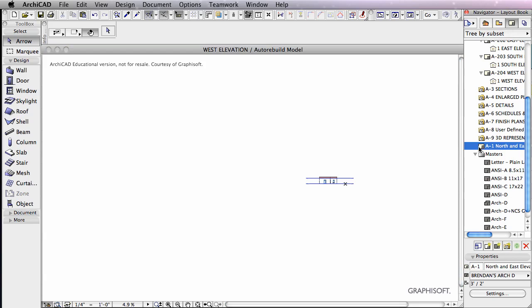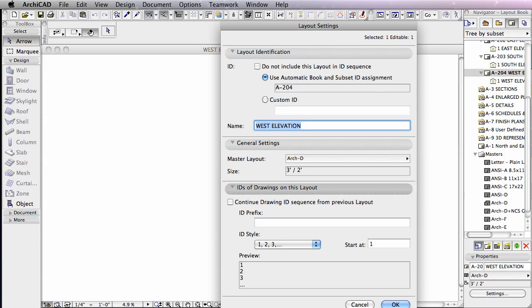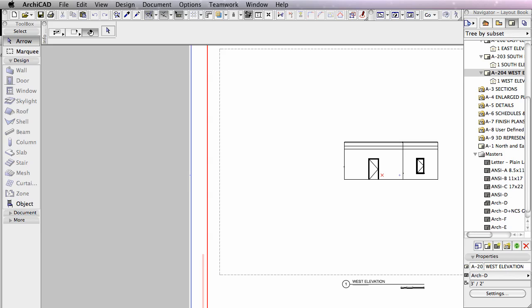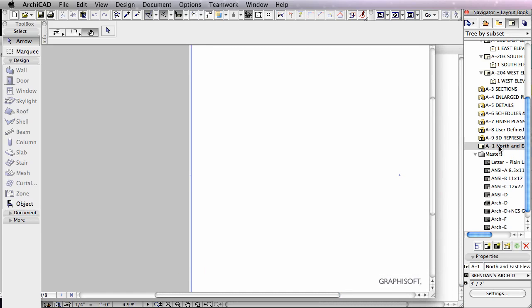Let's see here. For some reason we're not getting over to our layout book. Let's try another one. Oh, I see. Sorry guys, it's popping up down below where you guys can't see it. It's ending up down here. So, we look at north and east elevations.